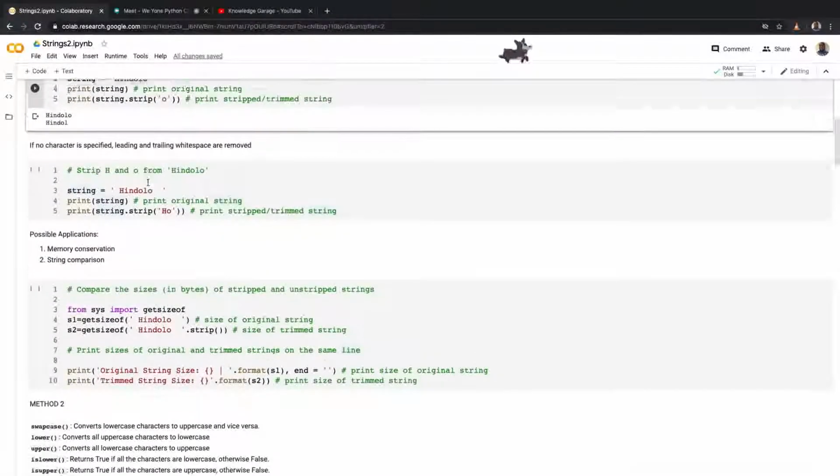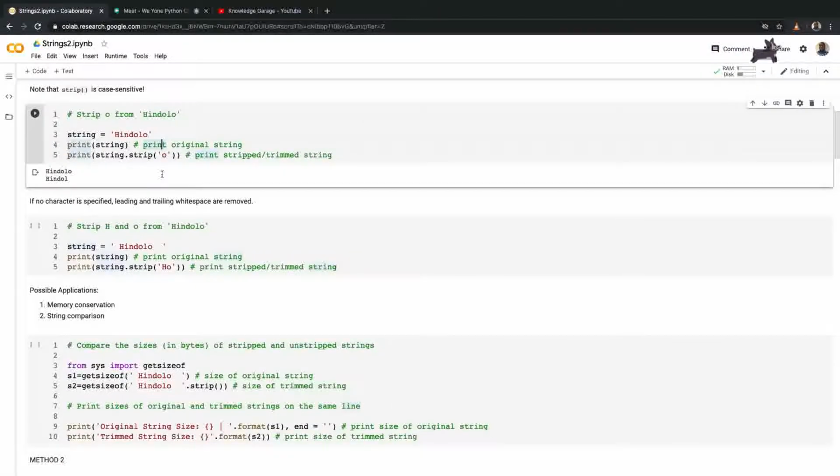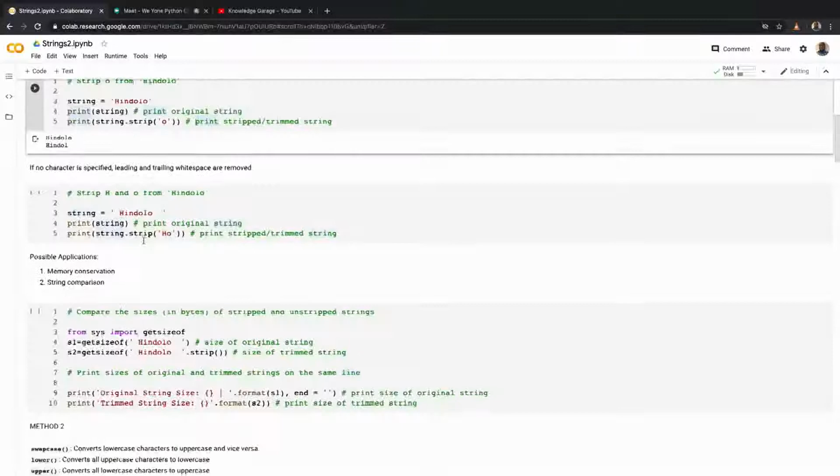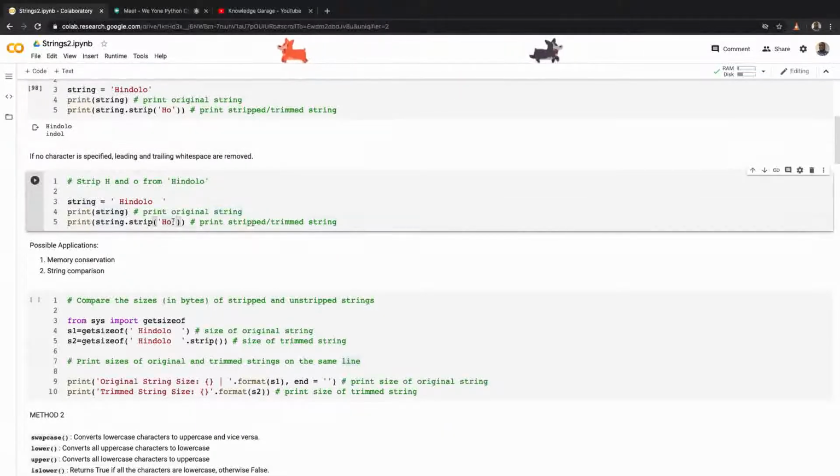So now let's say instead of just o, we want to strip h and o from the beginning and the ending. In this case, all we have to do is add h, because we want to strip h and o. So again, run, and you see that there's no h, there is no o here as well. So now that is that.